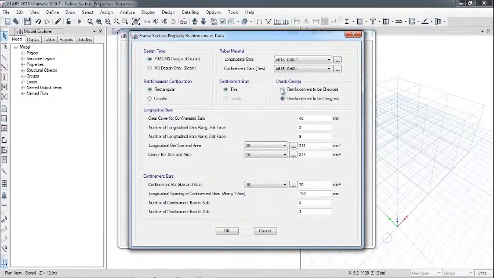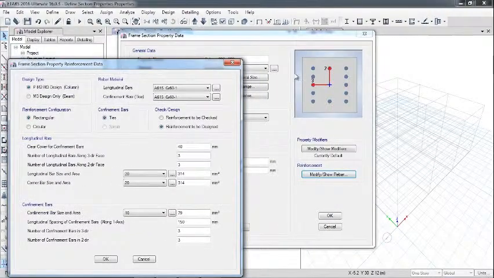What is the first option, reinforcement to be checked? For that you have to provide the reinforcement. For example, you are making a trial. For example, in the first trial you have put 3 longitudinal bars in the 3 direction and 3 longitudinal bars in the 2 direction. What is the 2 direction and the 3 direction? On the face you can see here is the 2 direction, here is the 3 direction. I have selected 3, and also the confinement bars. Then when you check this option, the software will check the reinforcement provided by you. In the second option, the software automatically calculates the reinforcement.